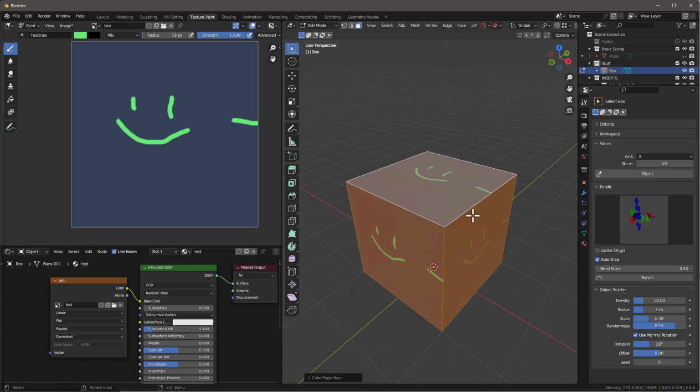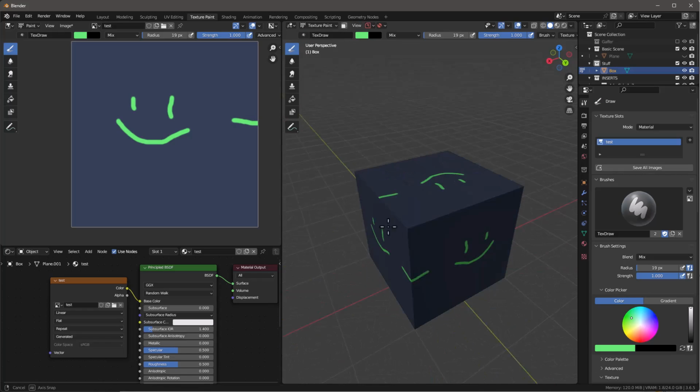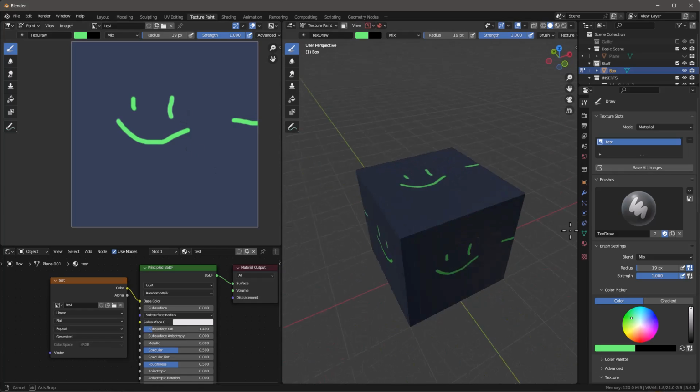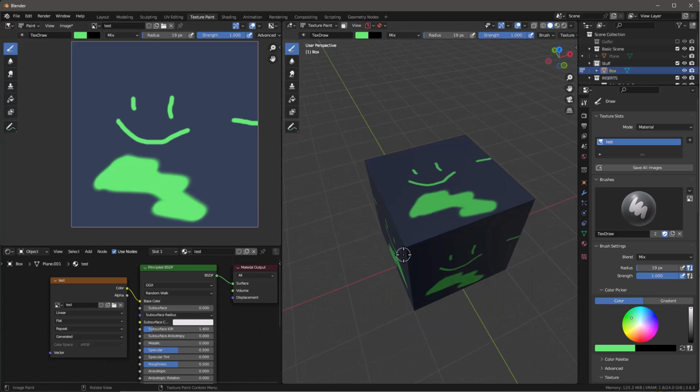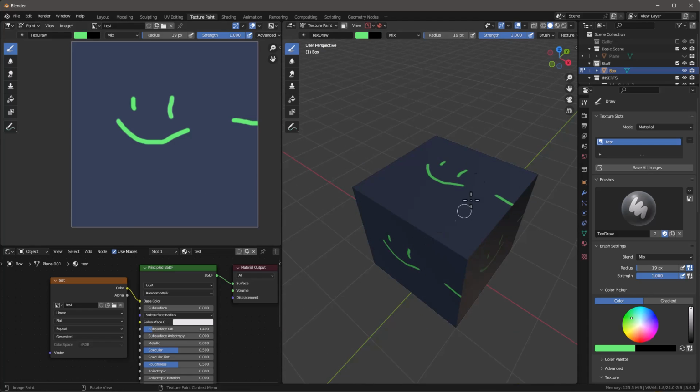And now what happens is we see that same image is on every single face because it's done a cube projection. So if I start drawing, you'll see how that works. See, here it shows up everywhere. Now, what if we want to control that projection?